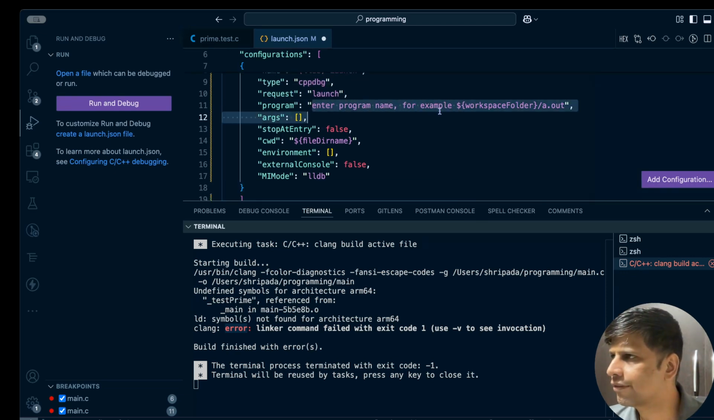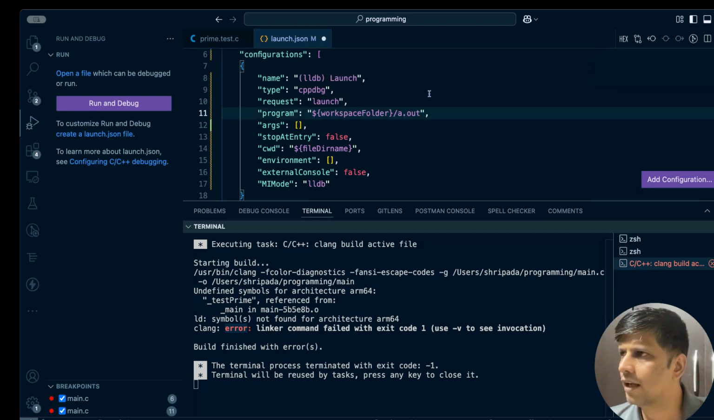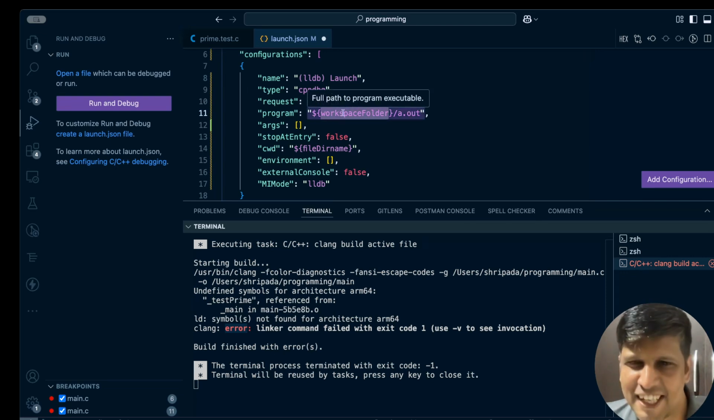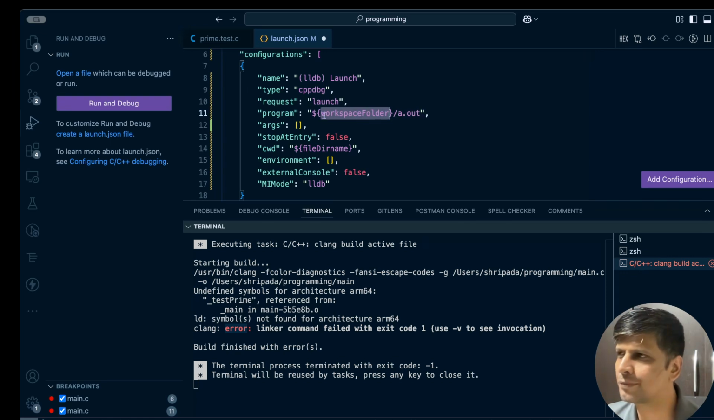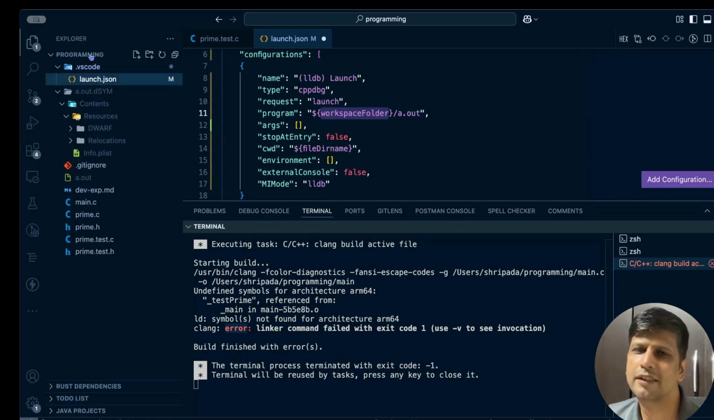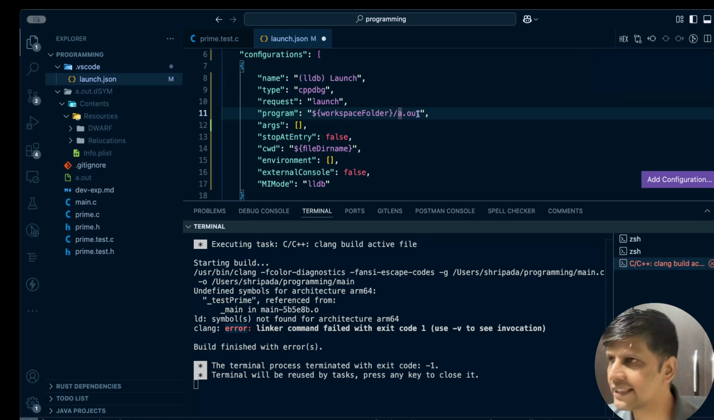Program is this, a.out, and what is this dollar sign? That is an environment variable which gets injected into VS Code's environment. The workspace folder is nothing but the root folder, the programming folder in our case. Inside that, please search for this program a.out. We are telling VS Code to go looking for this a.out.